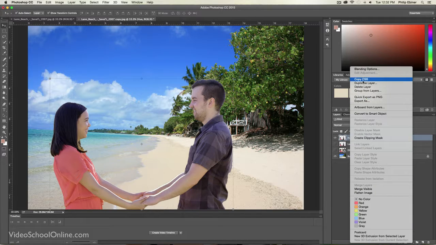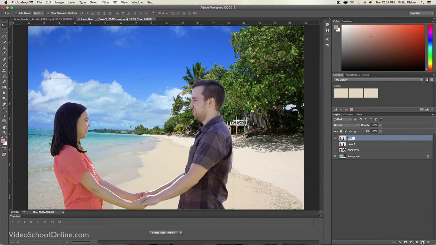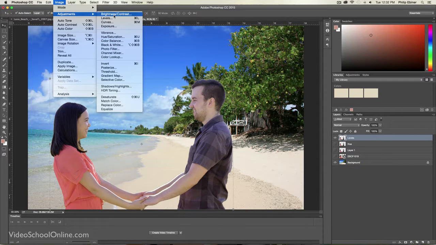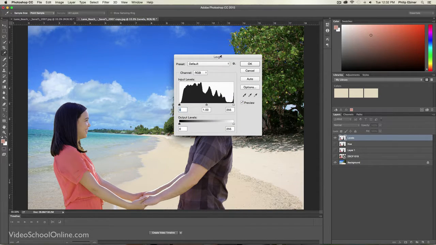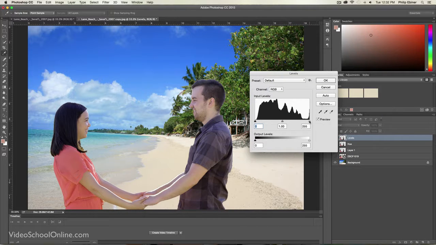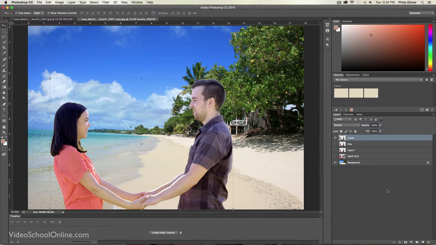The next thing we're going to do is duplicate, so I'm just going to drag this into a new composition or new item. Turn off this bottom one and call this levels. Go up to Image, Adjustments, Levels. I'm just going to change the levels a little bit to try to match the background. So maybe make it a little bit more contrasty and then brighten it up just a little bit more. So something like that looks pretty good.